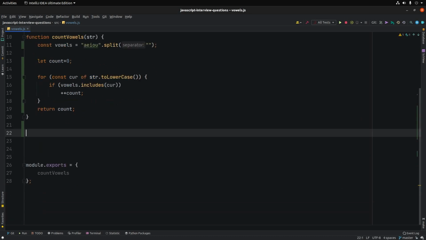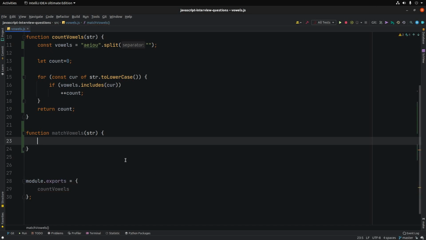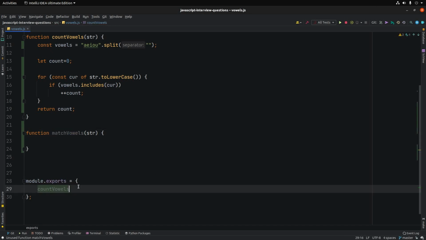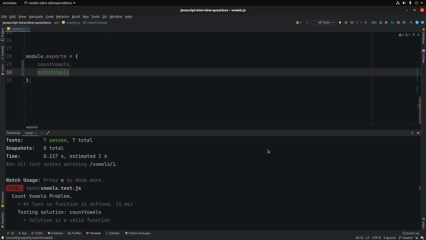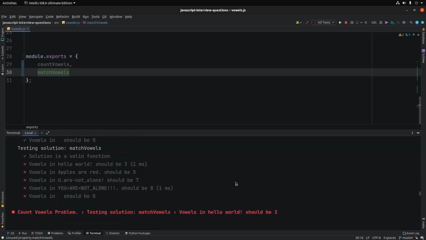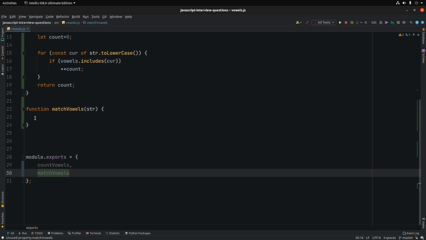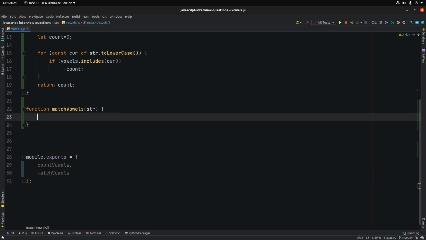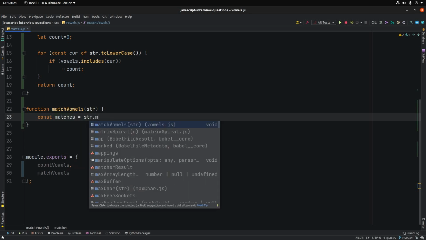Moving on to the next solution, create a new function named matchVowels. And then add this function to the export list. And then open up the console, and as you can see, this function is failing the test. So let's fix that. I'll start by creating a new variable named matches equals str.match.